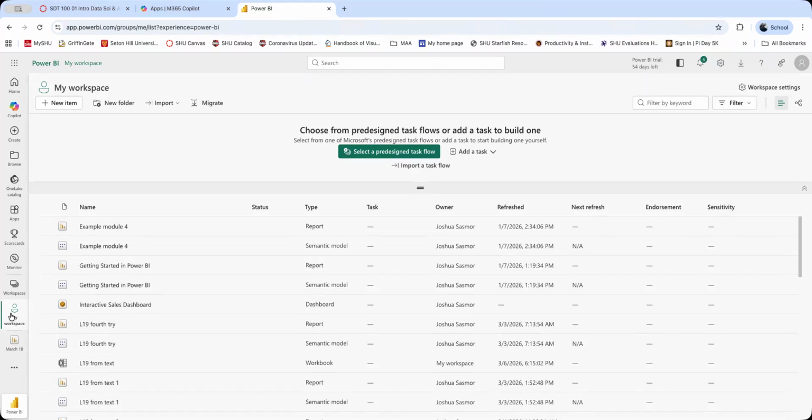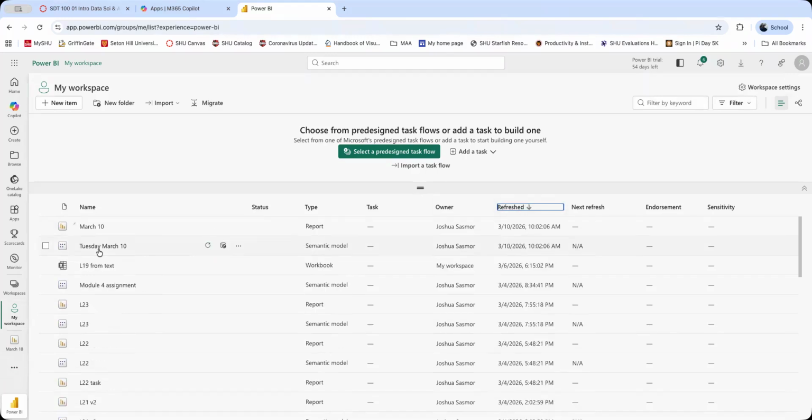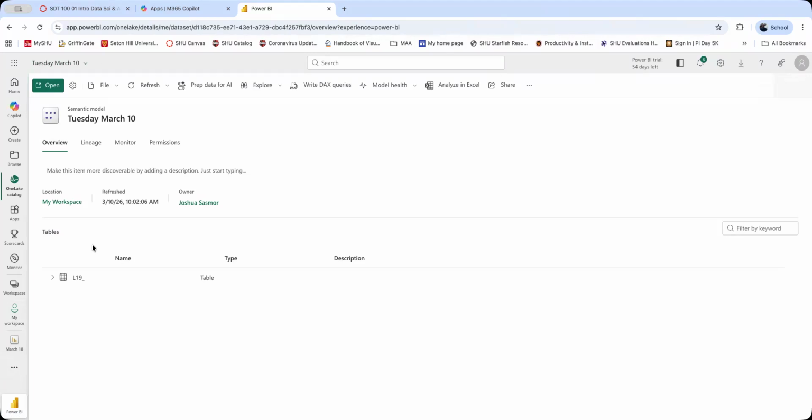Is there anything showing here? There's a semantic model. So what I want you to do is I want you to click on the semantic model. And that should bring you to this page. It says in the upper left, green button open. Click that.